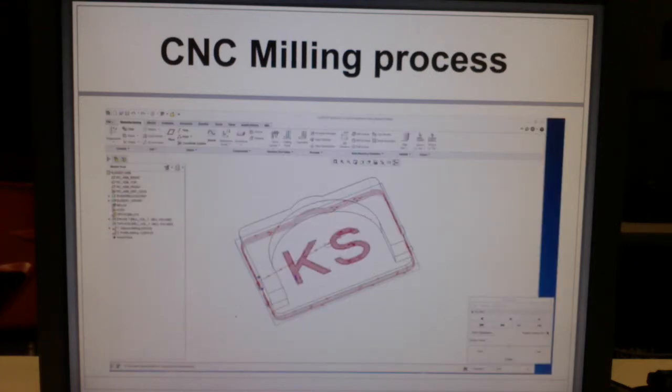And here's our CNC milling program. And the K stands for the group members' name letters. Actually, the K stands for Khalid and S stands for Sultan. And this is the CL player to show you what we've done for the CNC milling process.